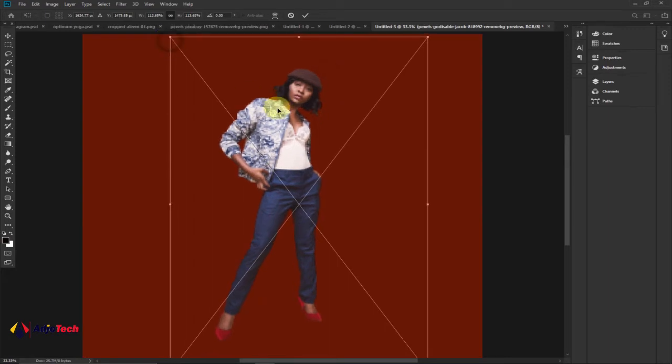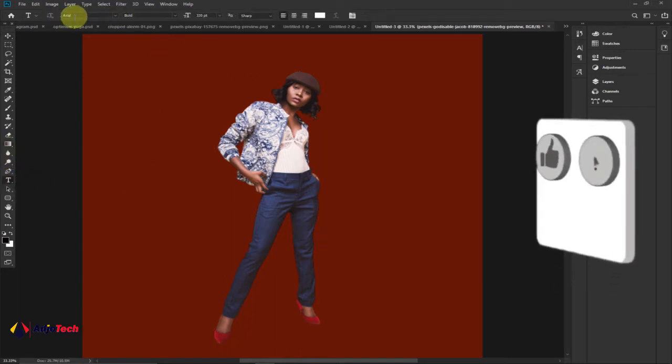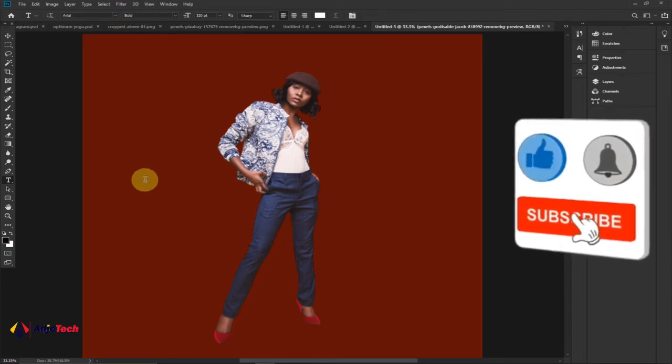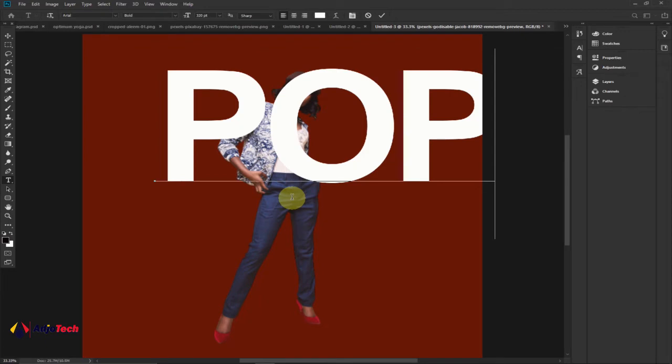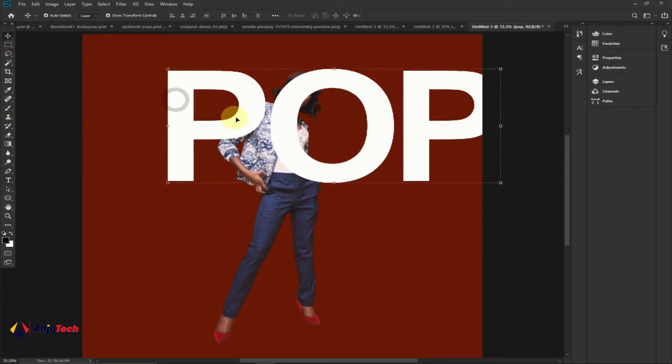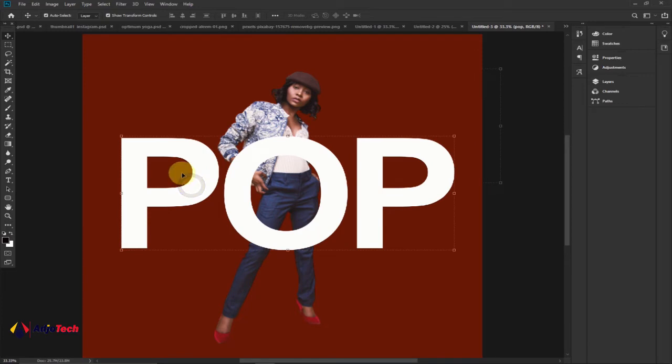So we're going to type our text. Let's go ahead and type our text. Go to your tool and pick the horizontal type tool and then start typing. In this case, we are using the Arial font and it's going to be bold, and then click and type. I'm going to type pop just like this and I'm good. And I'll just position it somewhere here. You can modify the text and just play around with the text until probably you are okay with that.